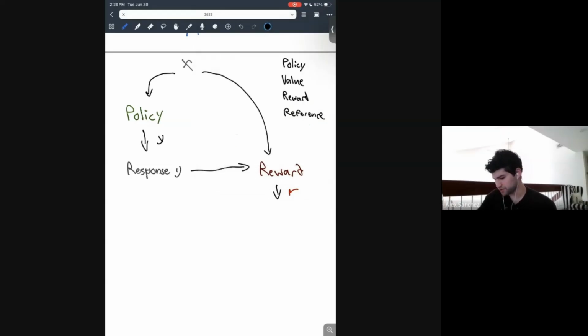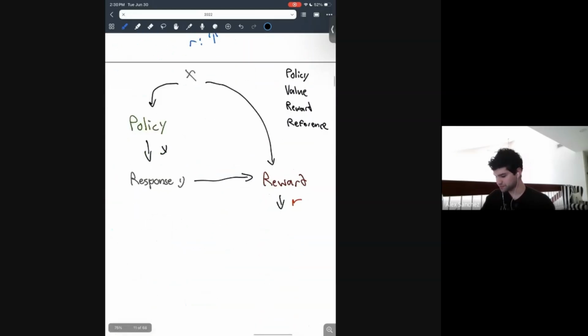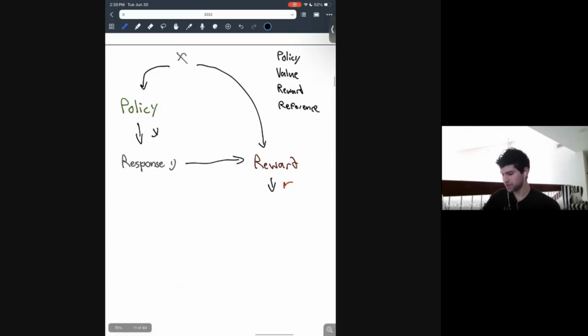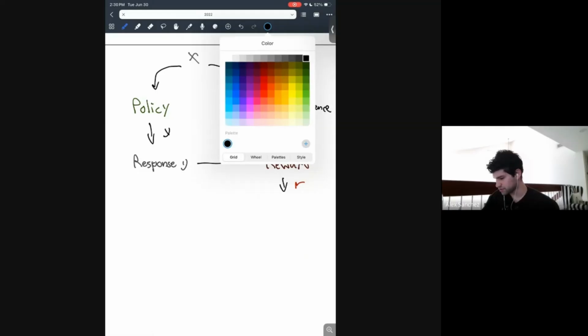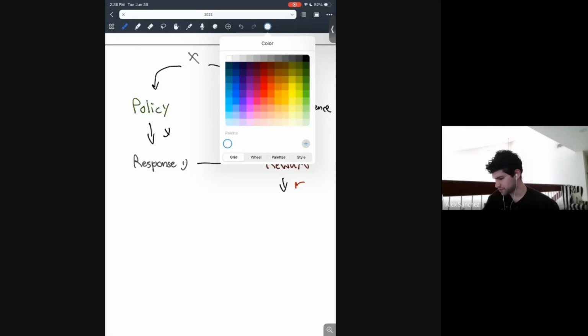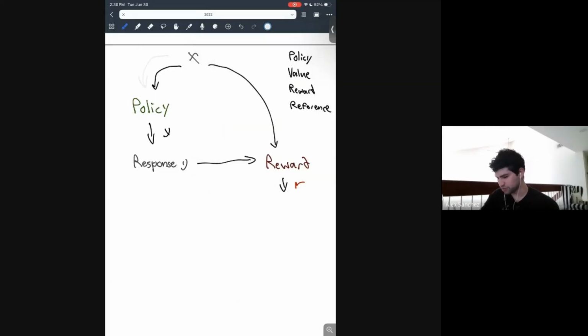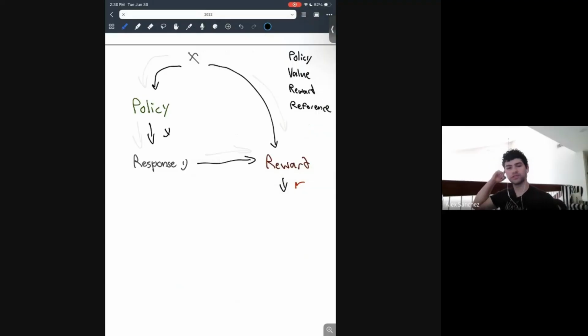We have our response, right? Intuitively, this is the part that's always talked about. So we haven't done anything complicated yet, right? We have a prompt. We have this X, it goes to the policy, which outputs the Y, and then we get the Y and the X, and we pass it through the reward model. Perfect.